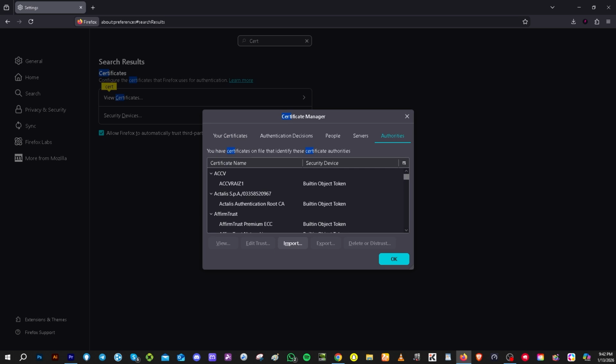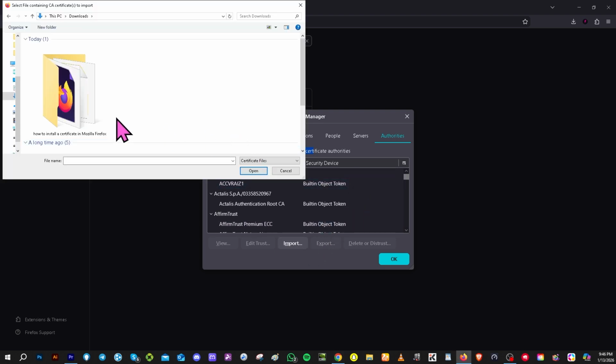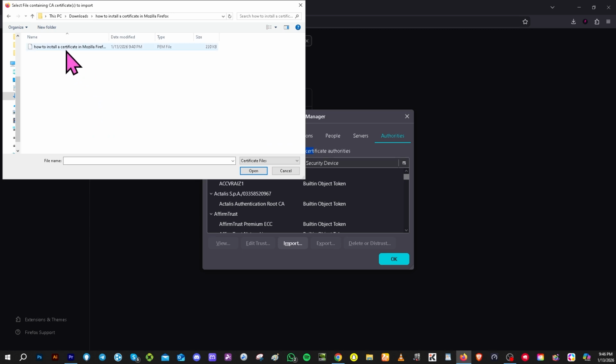And all you have to do is super simple. All you have to do is import the certificate and select the appropriate tab. Okay? Now browse your computer and select the certificate file. Usually it's going to be .crt, .cer, or .pem.